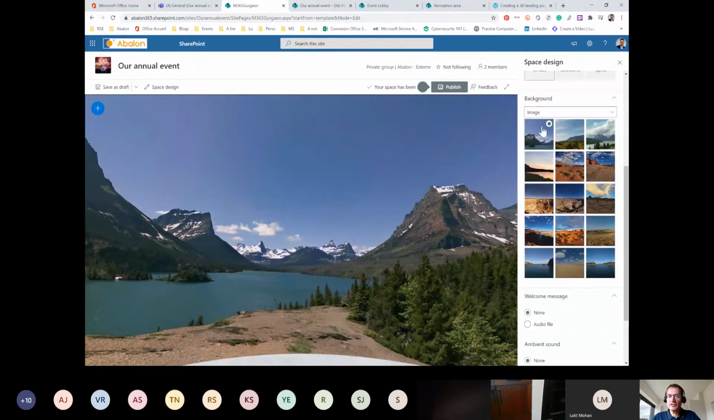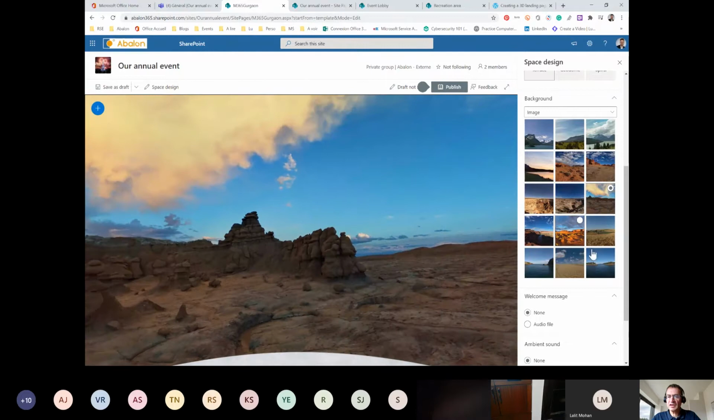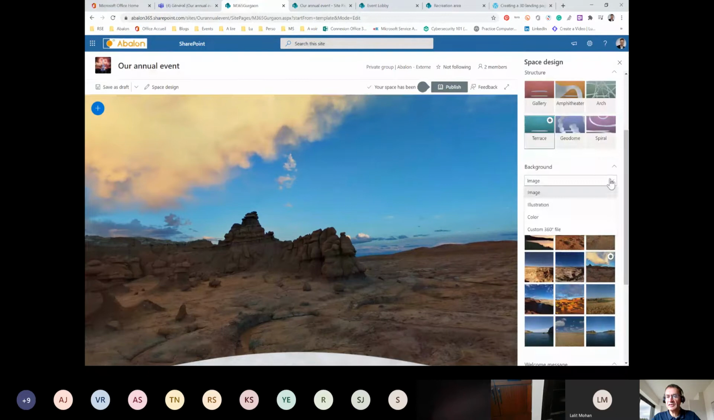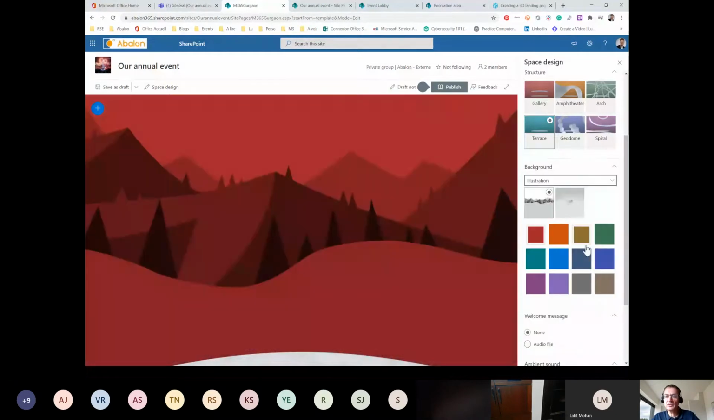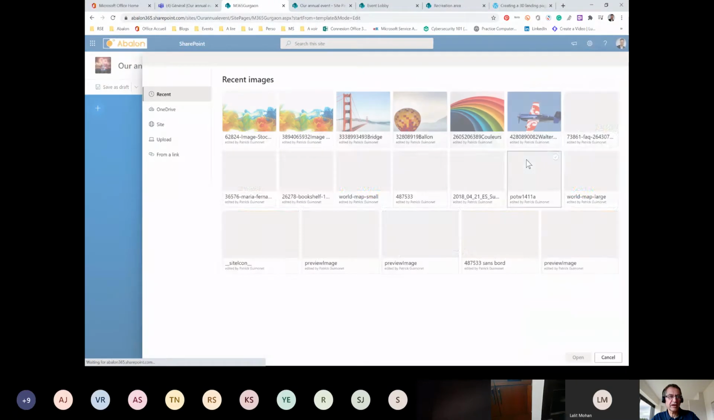You can change, obviously, the background image with some very beautiful images provided by Microsoft, but everything is nature. So definitely, I want to have more of a business place. You can try some illustration, but it's a very simple picture. You can put a background color, and that's just an empty background. But luckily, we can add a custom file. So let's add a custom file.